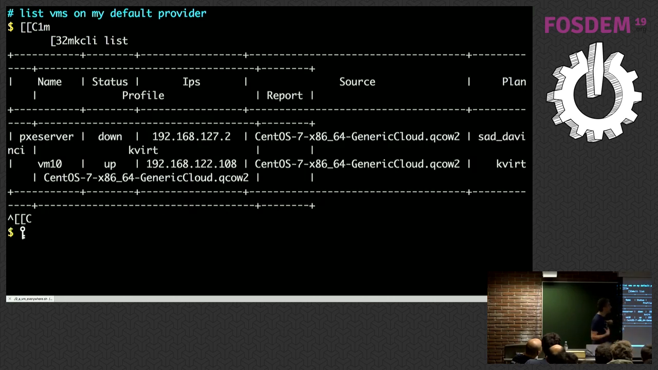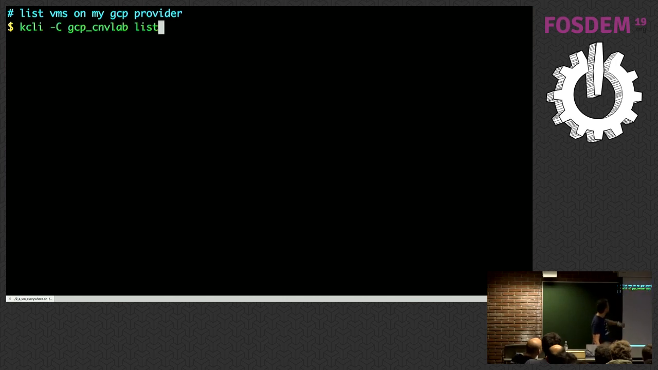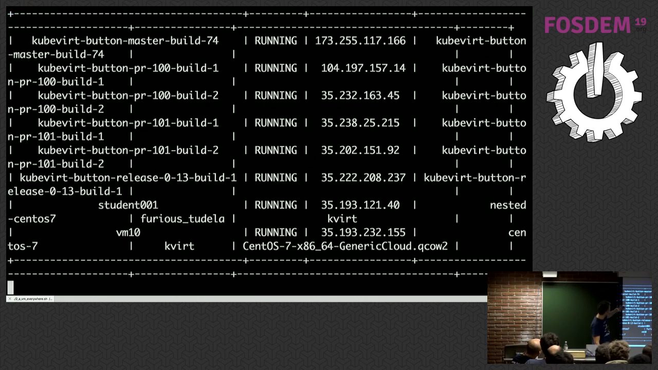The VM on my default provider, right? They are there. The VM10 I created. If I list them on my GCP provider, so I'm just pointing to a different client, as I call them, I will see the VM that I've got there, so kubevirt stuff, but also my VM10 is there, and the IP showing, so I would actually be able to say kcli SSH the same way that I did earlier.